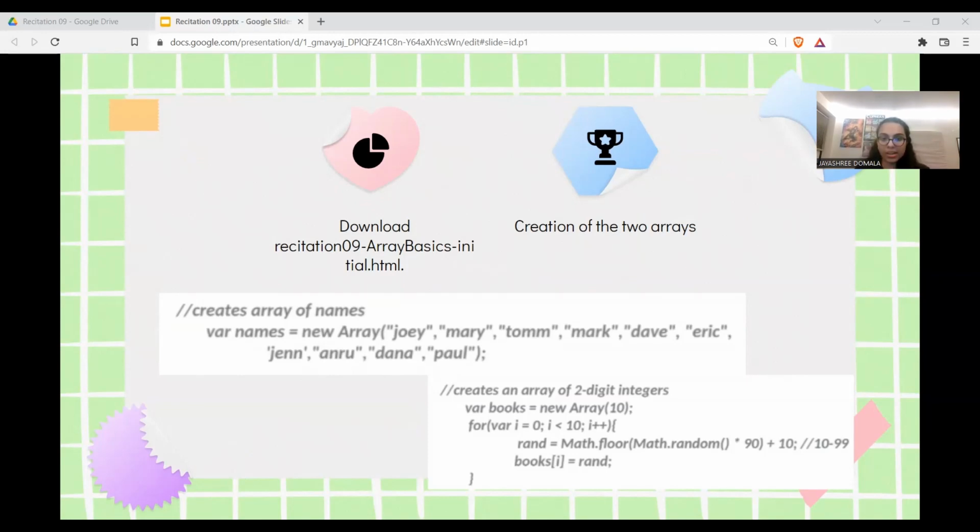But for the recitation, I will be coding it from scratch and not using the template, because this way there will be no break while we code, and you will also understand how to code it from scratch from the start to the end. So the first thing that we are going to do is create two arrays, one for the names and the other for the number of books owned. And then once we create these two arrays, we are going to write the code for the functions and go on accordingly.